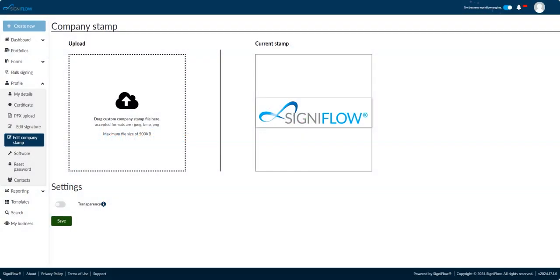In this video, we take you through how to edit your company stamp in your SigniFlow profile. The company stamp feature was brought into the system to allow businesses to place their seal on documents instead of a specific signature. A company stamp is a type of electronic signature for your business or business unit that is applied on a document before you sign to replace the need to physically stamp the document.